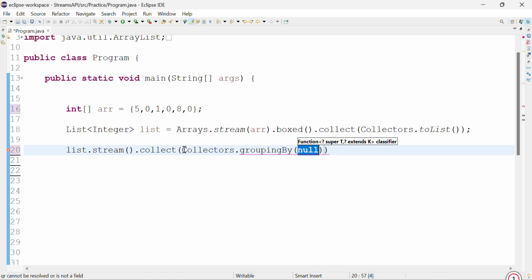Collectors dot grouping by. We have seen the grouping by function earlier and it helps us to do that. Here we'll be using Function dot identity. Function dot identity uses a static method identity, and it basically gives us back whatever input we give to it. So we can simply write this. This also means that Function dot identity is being used. This is just another way of writing it. And then we'll go for Collectors dot counting just to get a frequency.